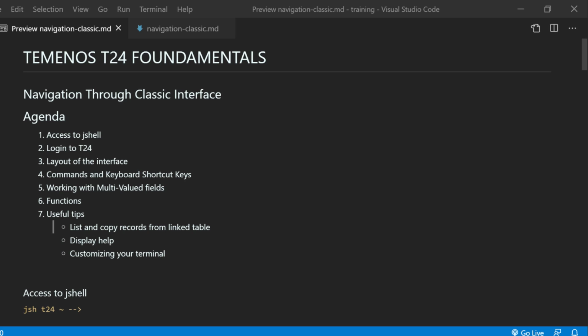My name is Aaron, and today we're starting a new series on T24. We are going to see T24 fundamentals. And the first topic in this series is navigation through classic user interface.